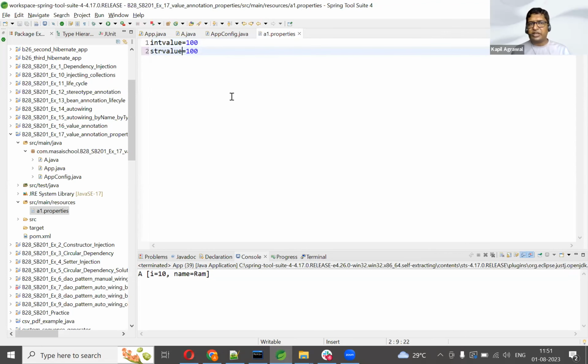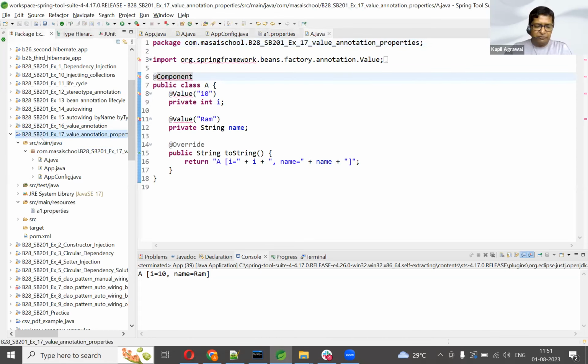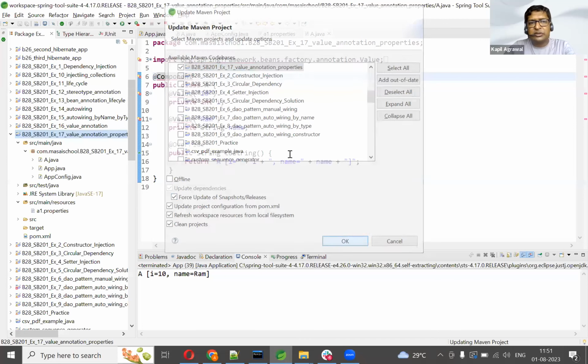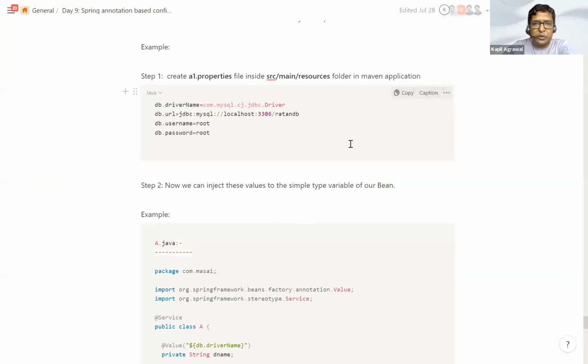Thereafter, I'm creating one more variable, strvalue, and for strvalue, for example, I am writing a name, Sham. Two values I have written. Now I'm coming to the file A.java. Into A.java, last time we were getting all the values from the code itself. But this time we want to get the value from the properties file. So how do we get the value from the properties file?